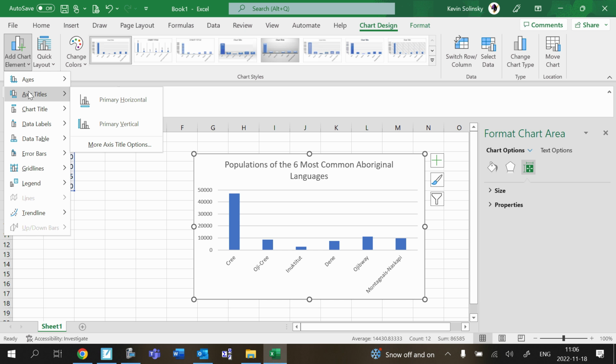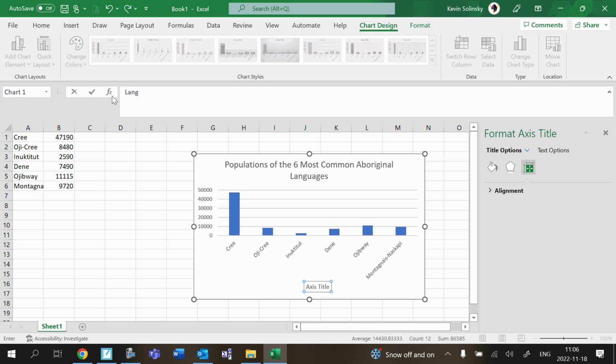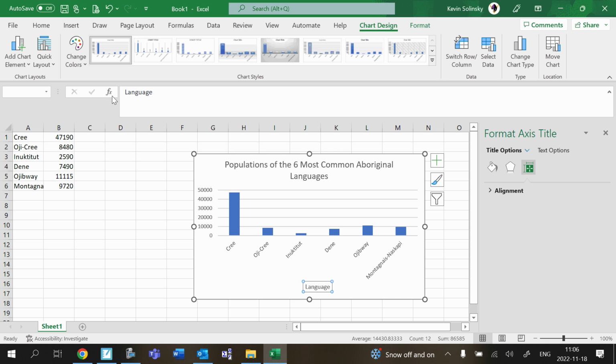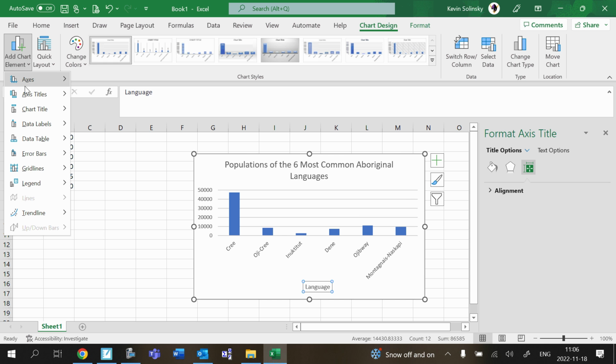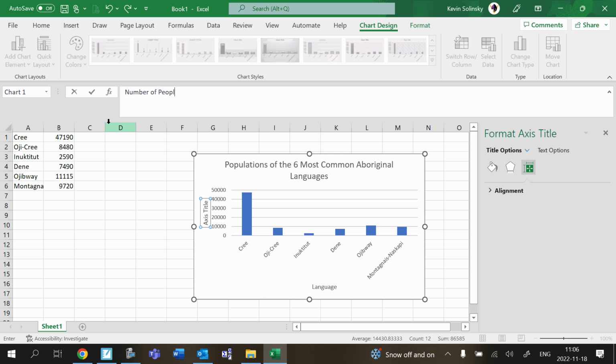So if I do primary horizontal, you see a little axis title appears at the bottom, and I'm just going to put language. And then I'm going to go back up to add chart element again, and this time do the vertical. I'll just put number of people. And that's basically it.